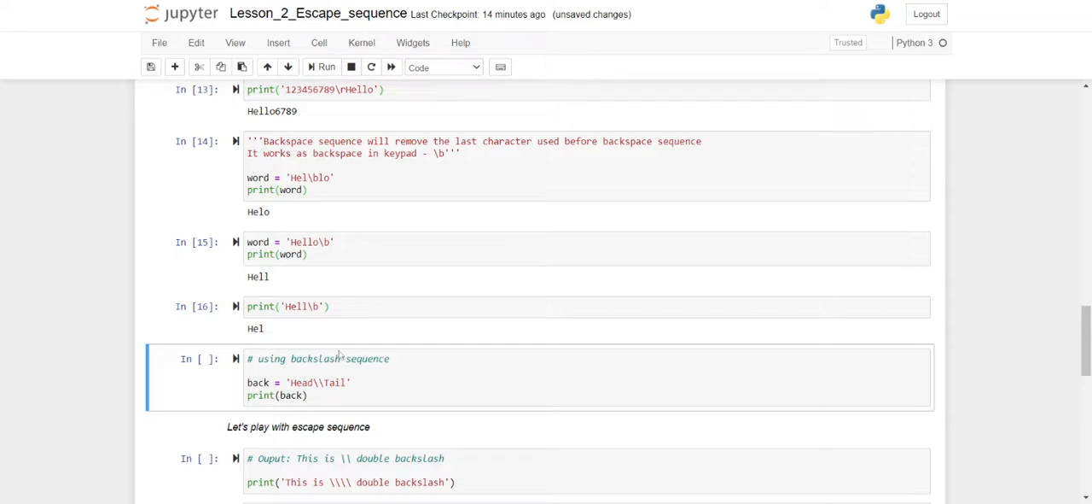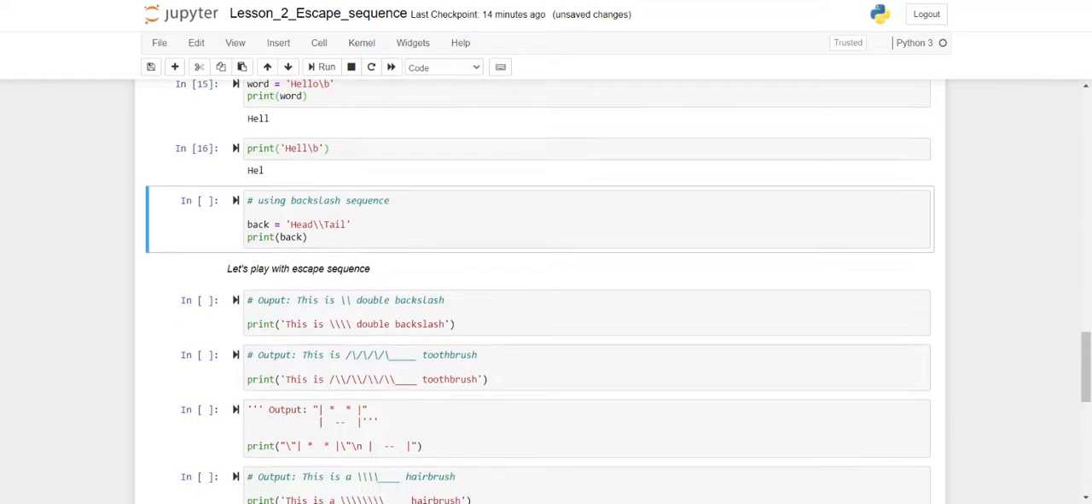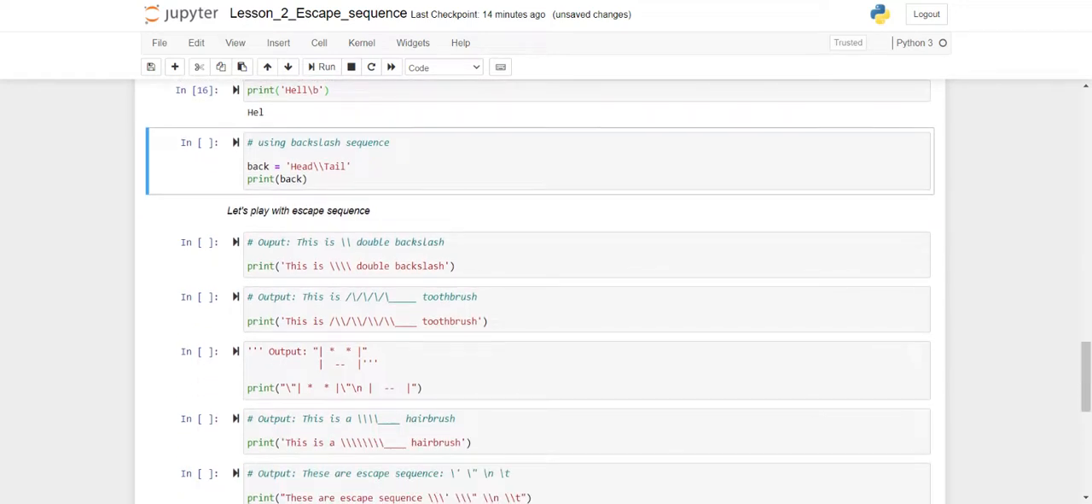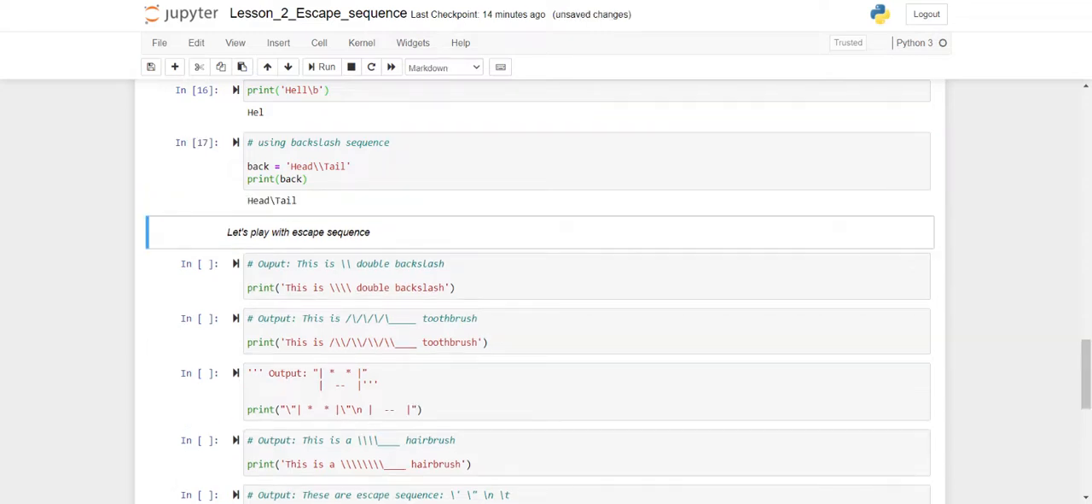Now, if you remember, in the starting of the video, I talked about double backslash to print a single backslash. So double backslash we use if we want to print a single backslash. Here I used hat, backslash, and tail in my output. Let's see what it comes out as. Yes. So double backslash we use to print a single backslash.